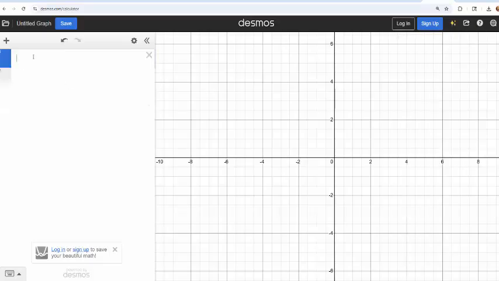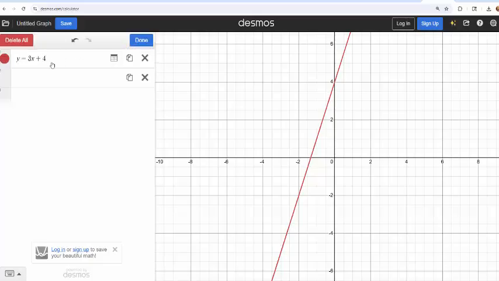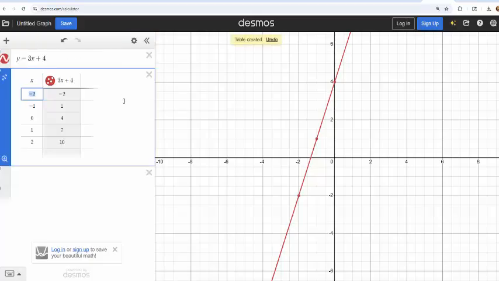You can graph functions and other relations by entering their equation. If you then select this gear icon and then create table, a table of some points will appear, and you can add to the table by entering an input or removing points from the table.